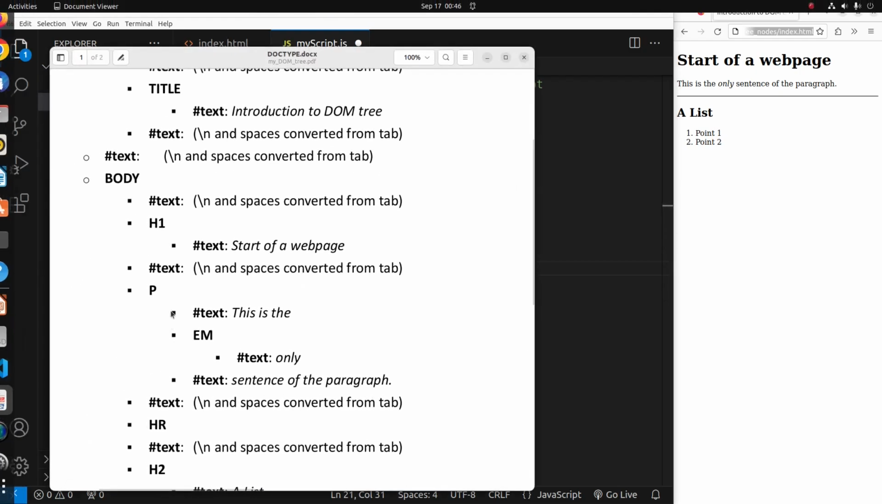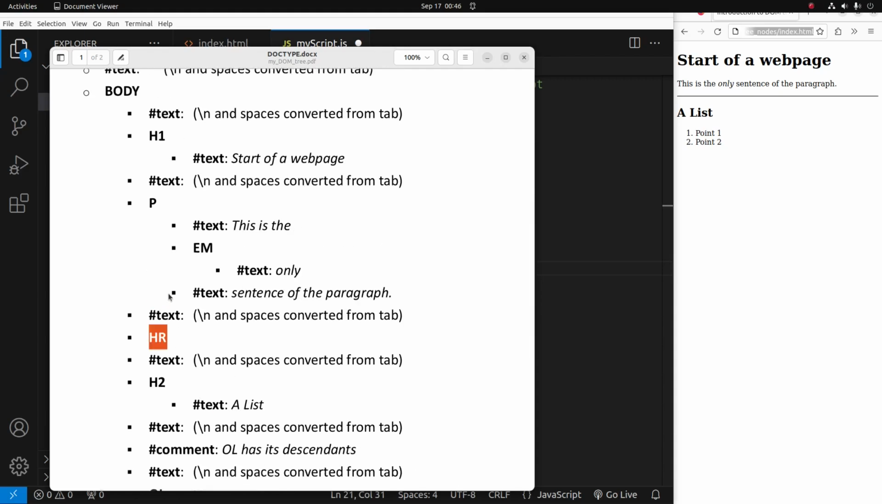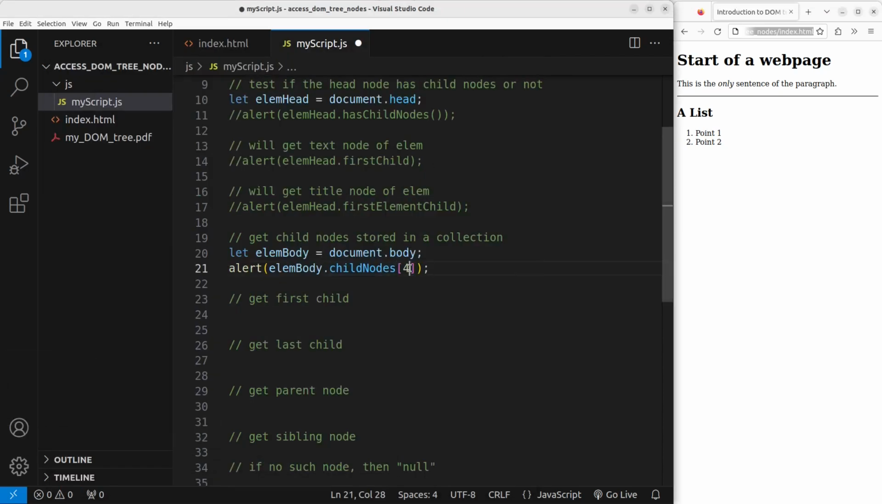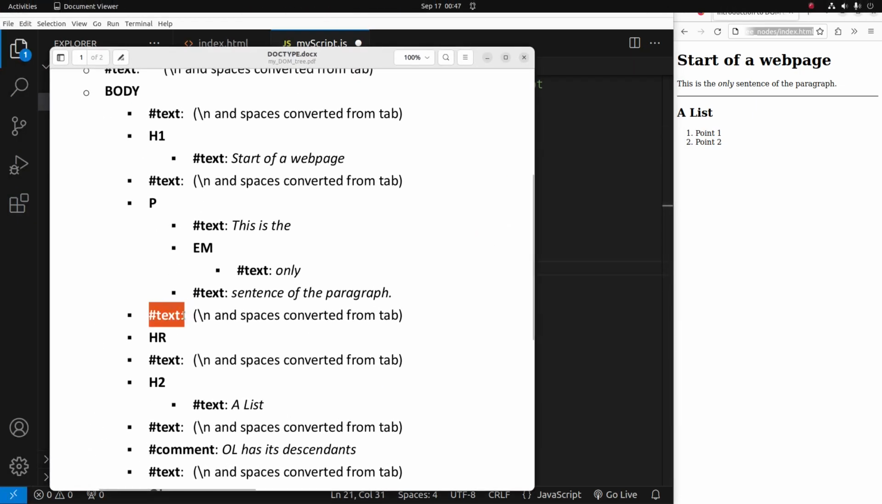So let us see the DOM tree again. This is child index 0, child index 1, child index 2, child index 3, and child index 4. This is the horizontal rule, which is also an element node, which is actually 0, 1, 2, 3, 4, 5, element 5, and so on. So we can have a lot of child nodes that can be indicated by the indices. Okay, so you can expect that this text node will show up according to the indices.